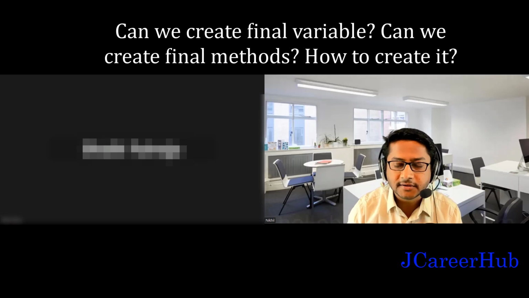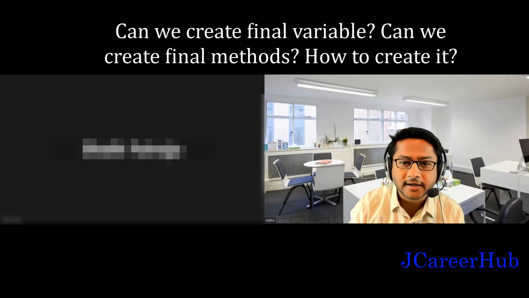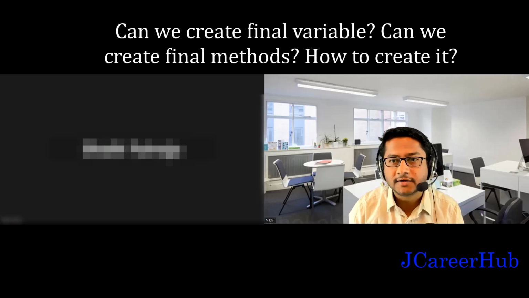Can you create a final method? No, sir. Are you sure on this? We cannot create any final method. Like there is one method, get or insert student data. Okay. So can we create this method? In its signature, can we add the final keyword? We can add, sir.